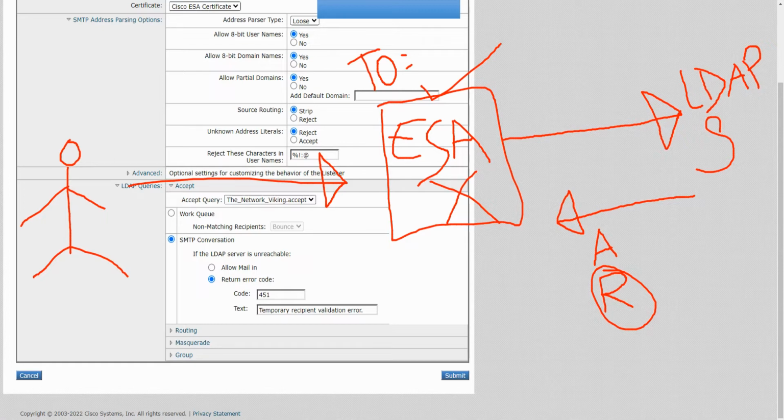Now there's another option right here that is selected, SMTP conversation. If the LDAP server is unreachable, that means a network problem or something that is not letting the request go there, what do you want to do? Allow the mails to come in because your LDAP server is not working and everything is going to fail? Or do you want to return an error code? I've selected this, although I would definitely recommend going for the other, at your own risk. It's just for educational purposes. This is something you can change.